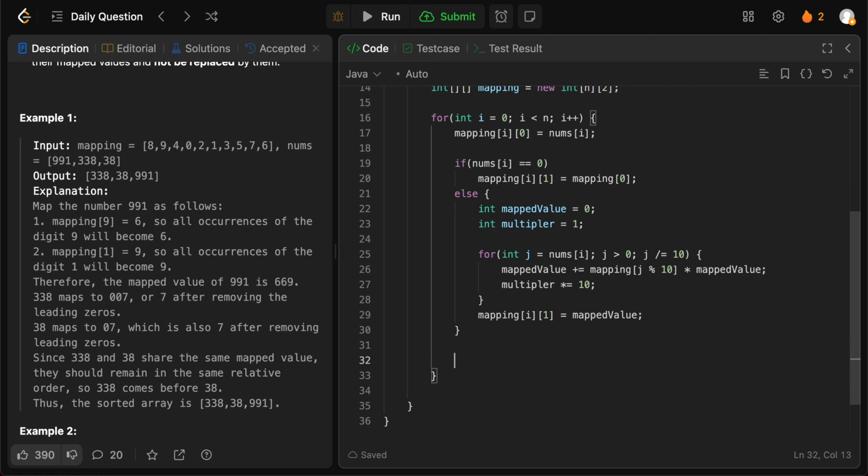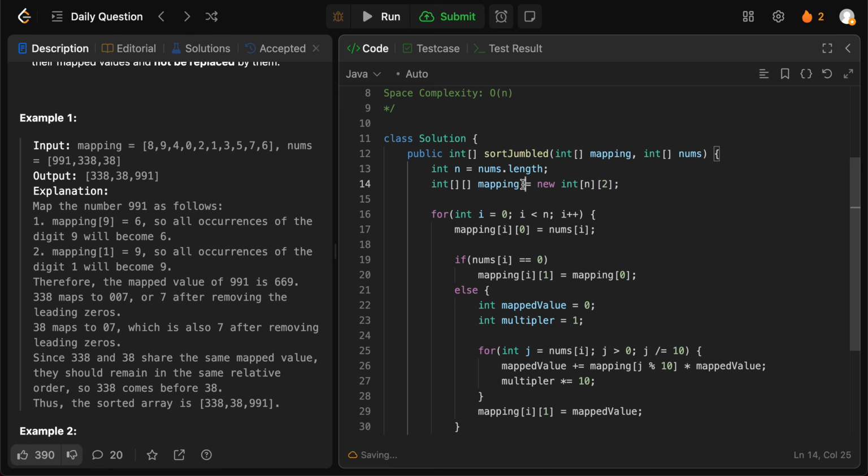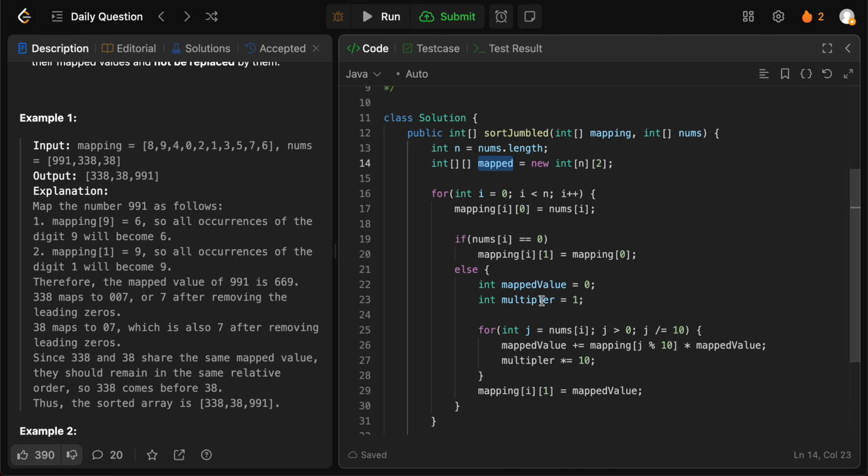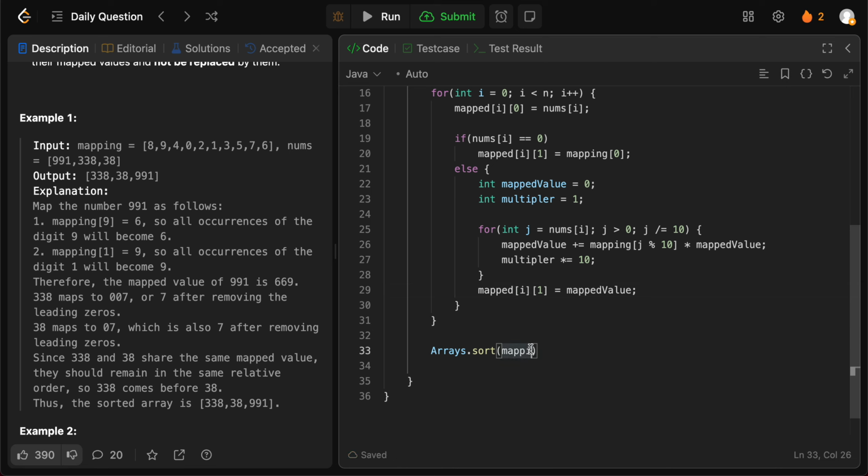The next step is actually to create the custom arrays sorter. So the way we sort arrays is basically Arrays.sort, right? And then you give the name of the array. In this case, this is mapping, or we should actually call this mapped, because we have this array called mapping, so it will conflict. So let's call this mapped. Let me see where I have to replace it. Yeah, I think that's fine.